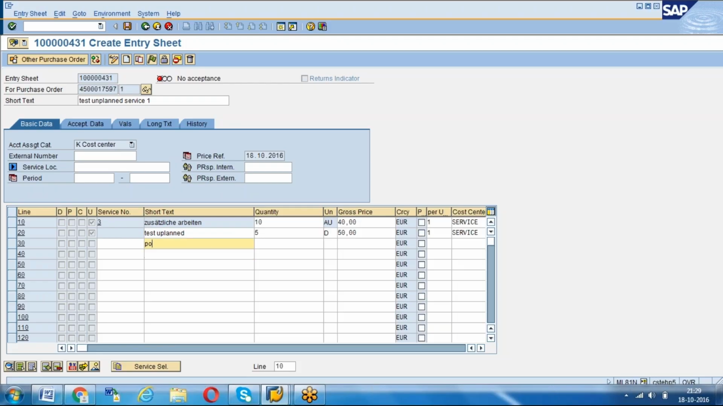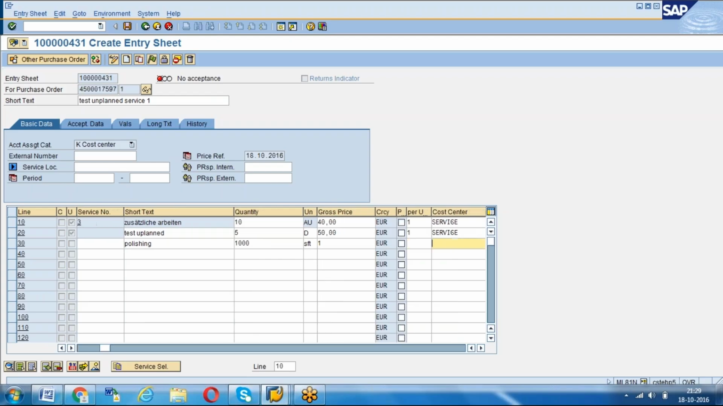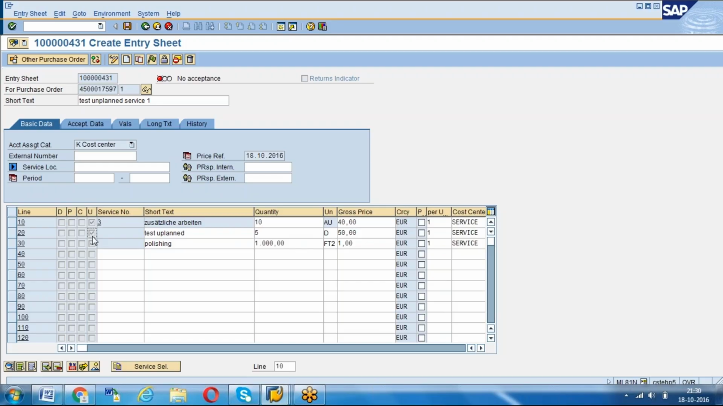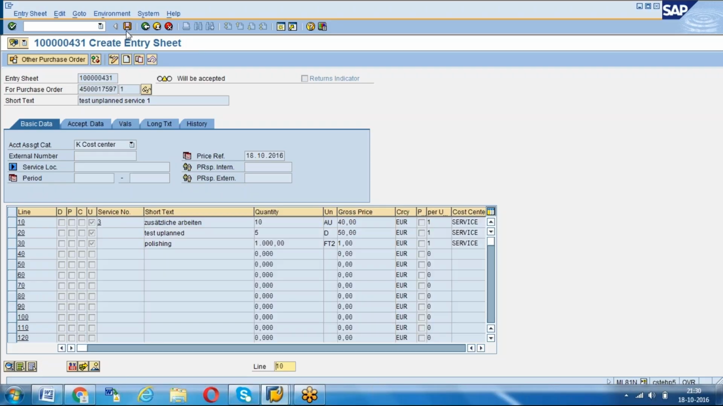He will give you like polishing maybe 100 kg, whatever they are using, like square feet, SFT 1000 square feet, each square feet some 1 service entries. Whatever he gives, you can do that, like FT2 square feet. See, for everything it will come unplanned. Whenever they ask you to test unplanned, try to go with limits, and normal services you can go with the normal thing. Now click on release and save it.